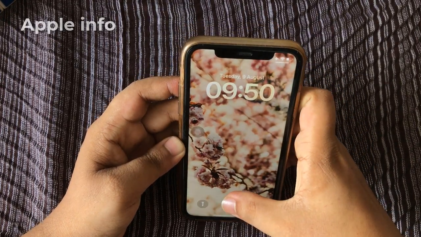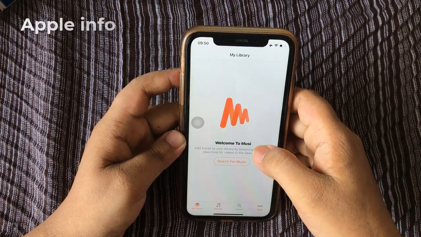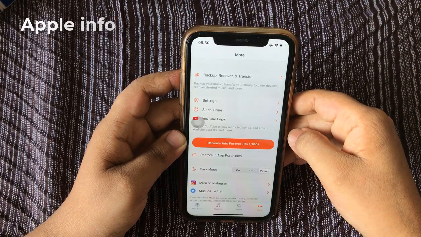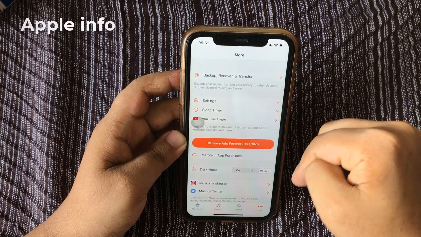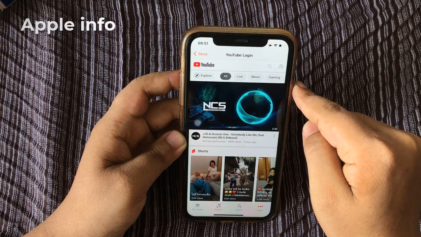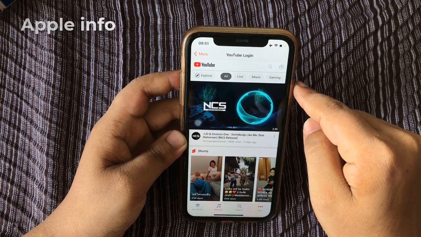Then open the app. Then click on more option below. After clicking, we will see an interface like this. From here, click on YouTube login. After clicking on YouTube login, we will see the interface of YouTube here.